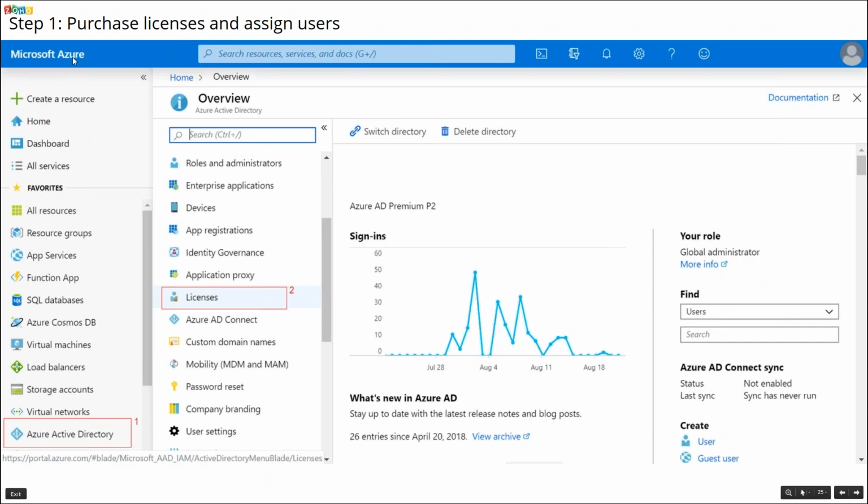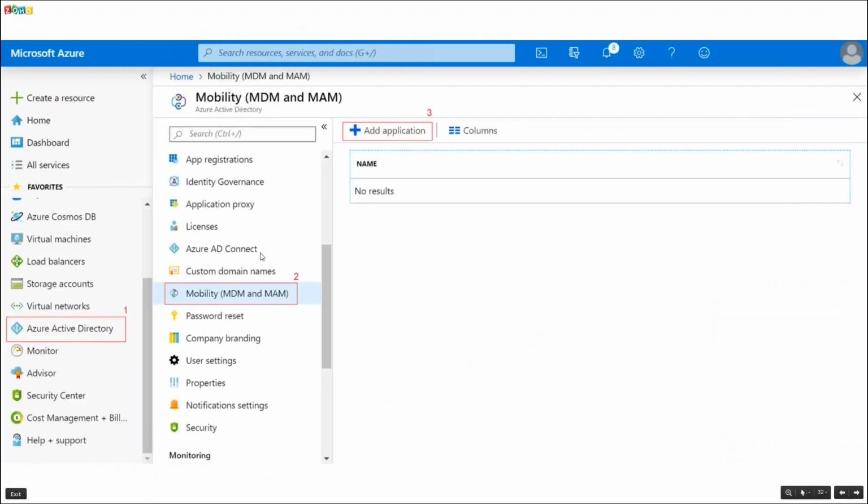So first, you can log into Microsoft Azure Active Directory, and go to the licenses section, where you can purchase enough administrator account or user licenses for the devices you are trying to activate. Once that is done, after purchasing the license, you can go to Azure Active Directory, Mobility, MDM and MAM. This is where you add your MDM server details.